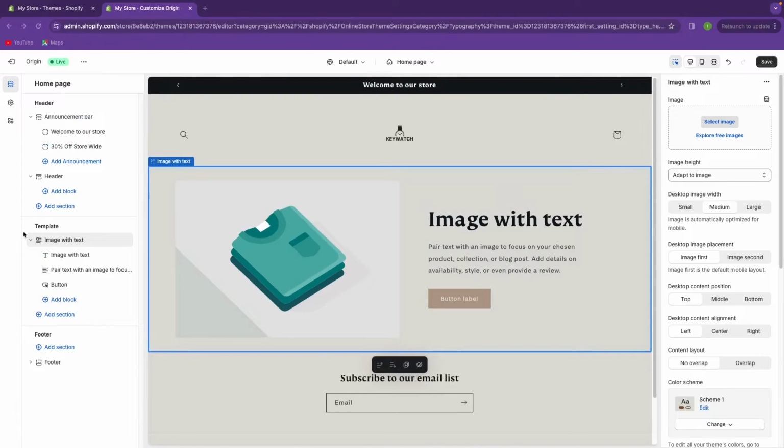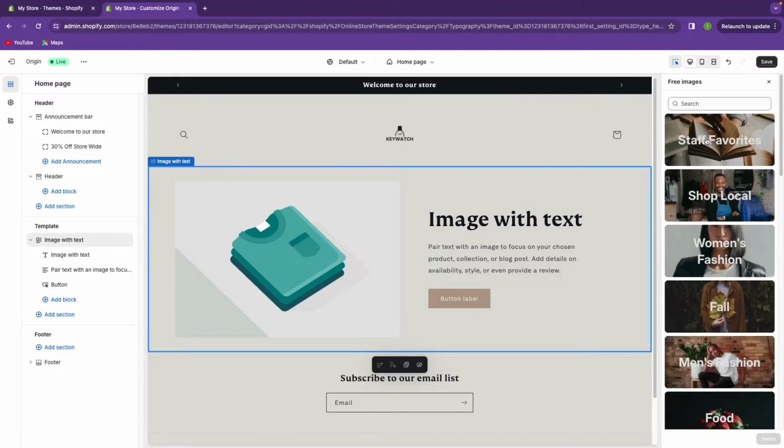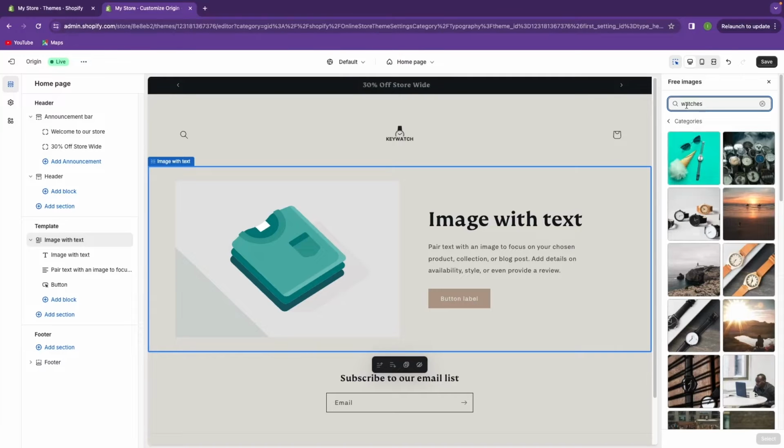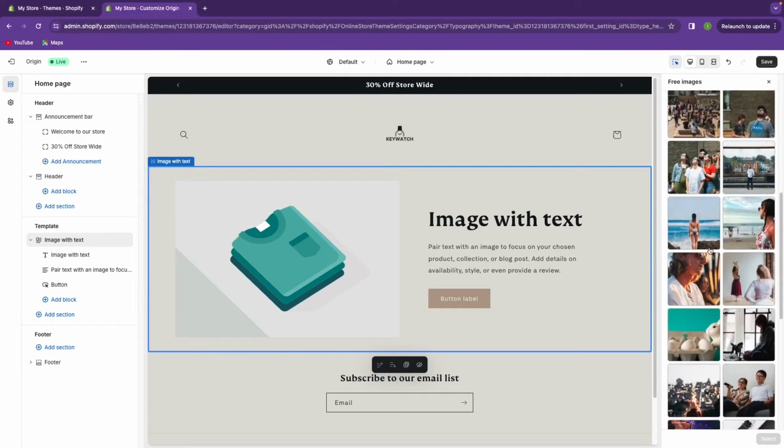So now we're going to go through and actually add an image to this Shopify store here. So you can either go through and select one of your own custom images, or in this case, because this is a demo shop, we're just going to explore some of the free images here. As I mentioned, we are going to be selling watches. So I'm just going to search for this watch category, find one of these that I think looks nice.